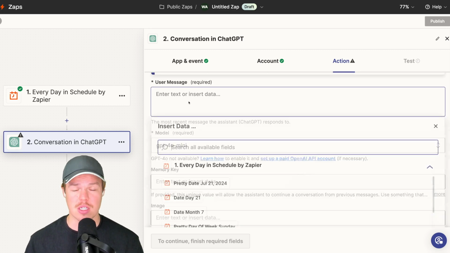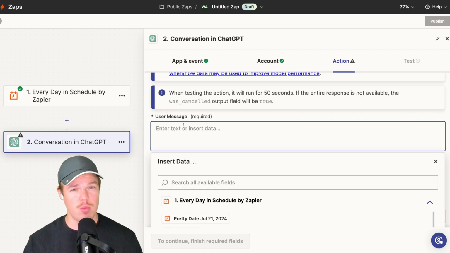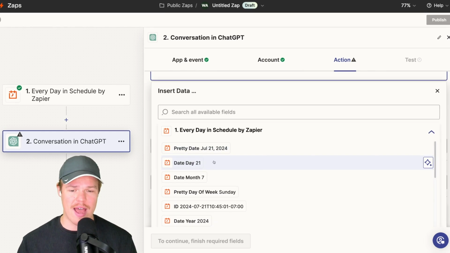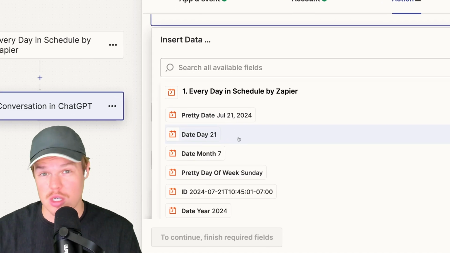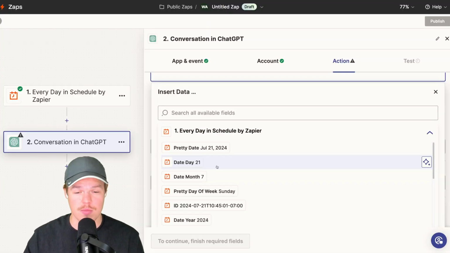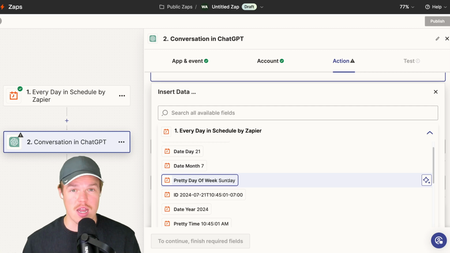This, though, is let's learn how to prompt. Now, what's really cool, and probably what you already know, is that within ChatGPT logic in Zapier, we can use previous data points in our prompt itself. So, for example, we have the previous data points of the date that this was scheduled on. So now you know it's July 21st for me, 2024. Day of month, Sunday. Stuff like that.